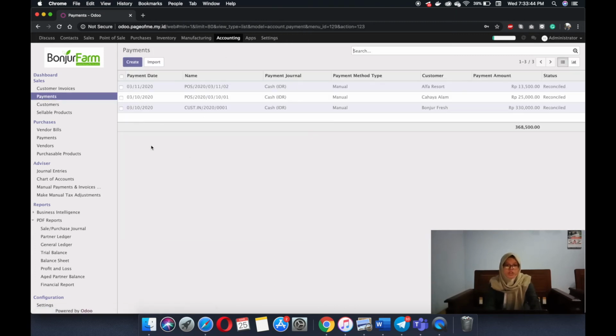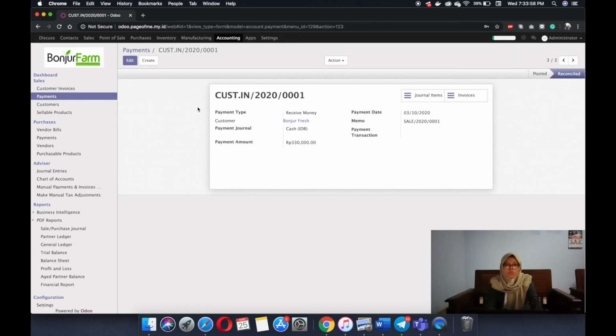On the payment section, we can see that there are 3 kinds of reconciling payment. The first one is income reconciliation, and the other 2 are outcome reconciliation. On the income reconciliation, we have to pay attention to some important things. First, we have to make sure that the payment amount is a positive value. It means that the positive value will bring income into the company.